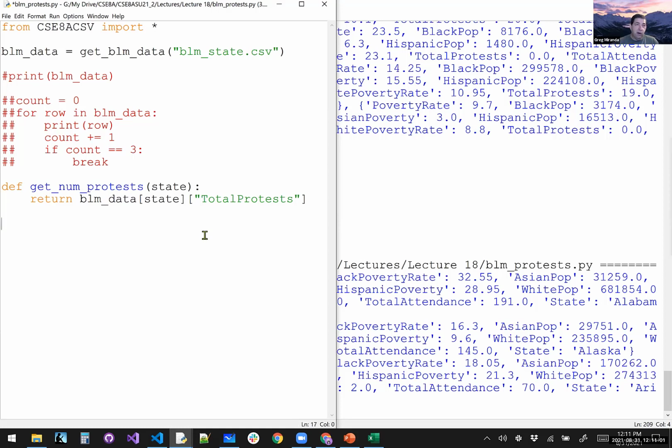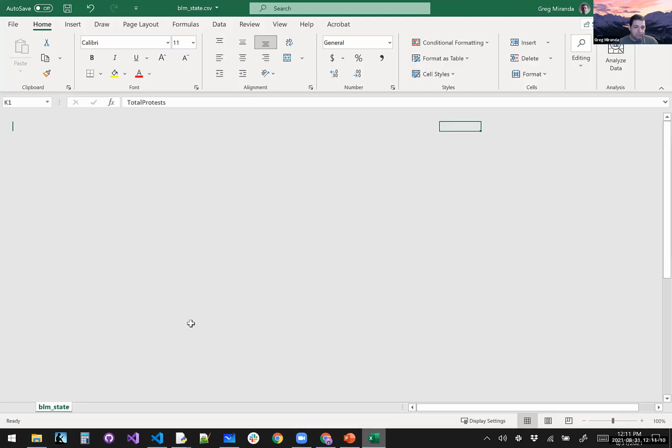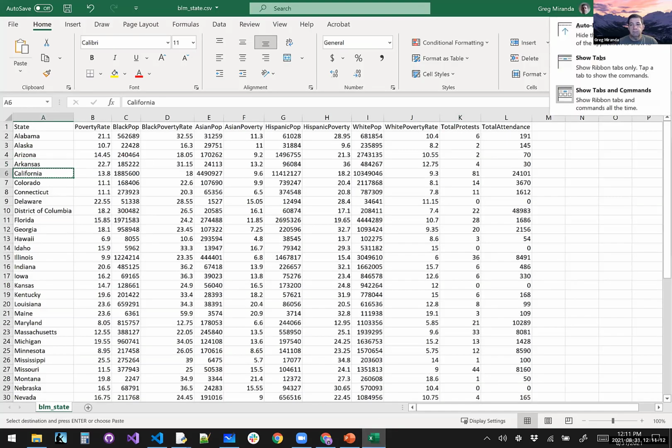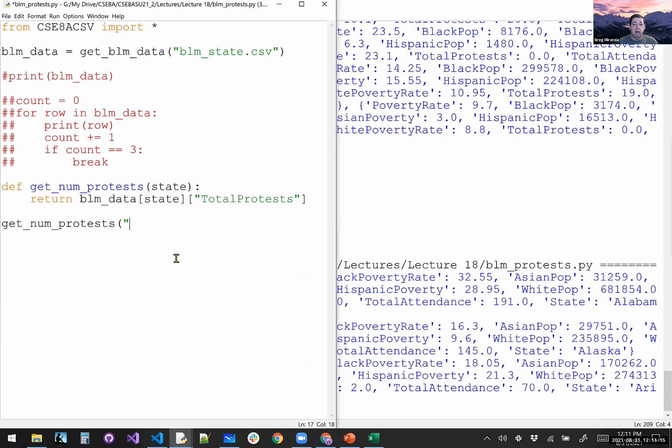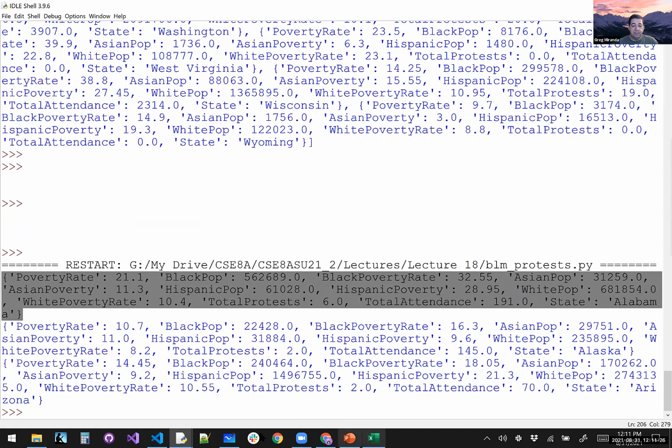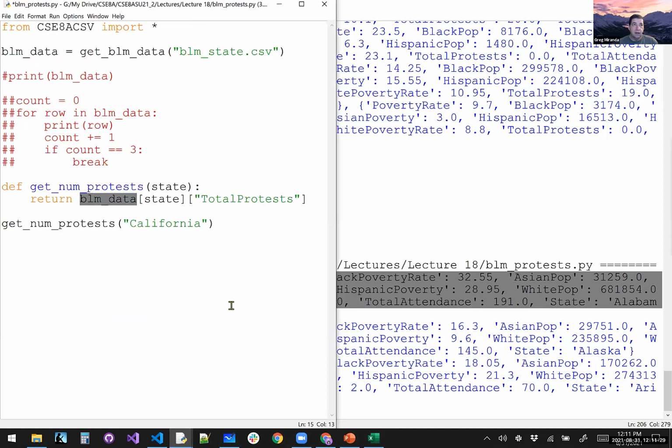So if we were to call this method, this is how I'd call it. Why is that not going to work? It's not going to work, by the way. What is our data? Our data is a list of dictionaries. And remember that this is passing in a string. Can we use a string as an index into a list? No, it has to be an integer.